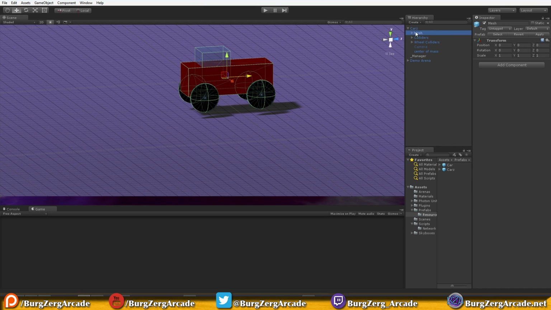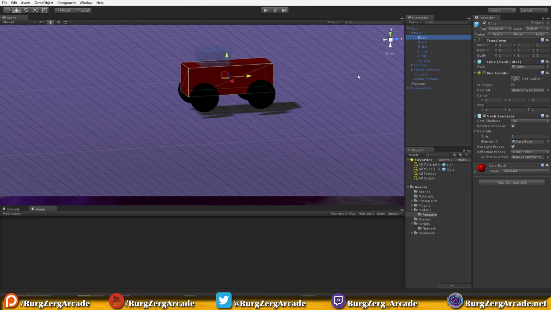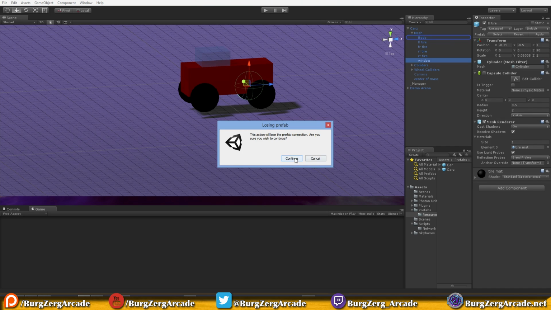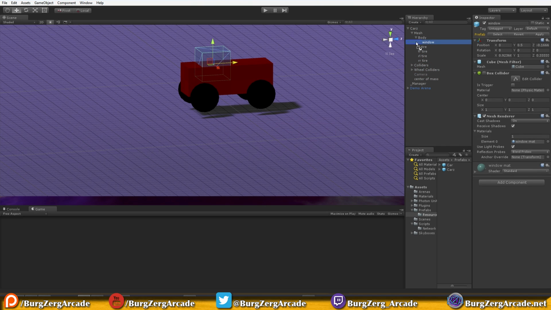So let's jump into the mesh. You can see as I highlighted, it's just the body. We'll move this up here just so they're together.